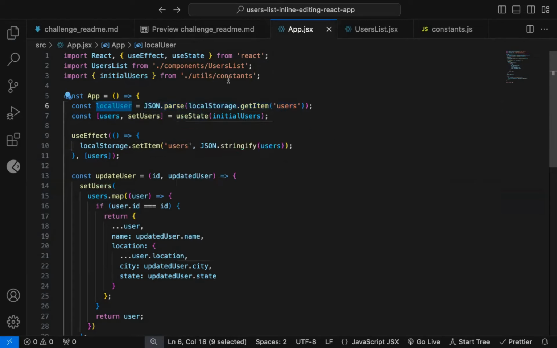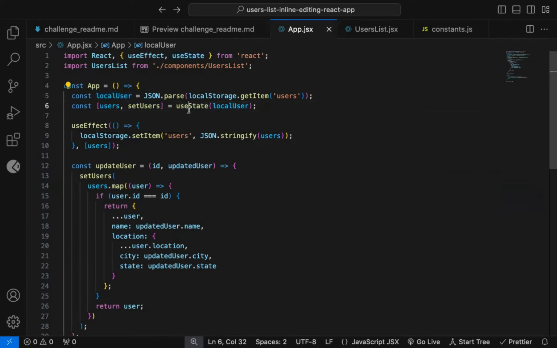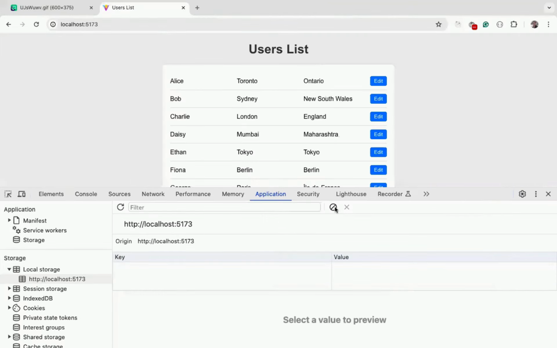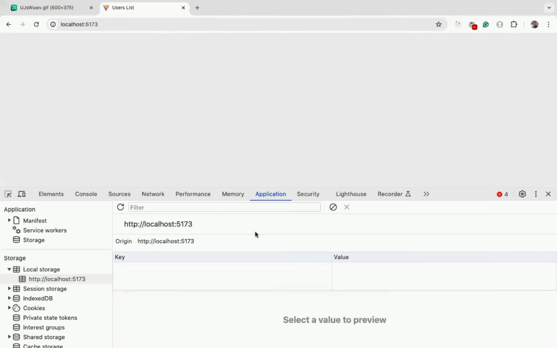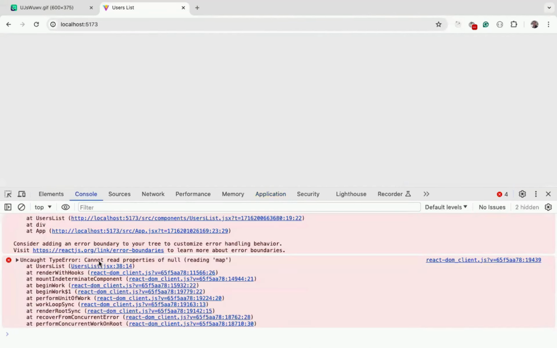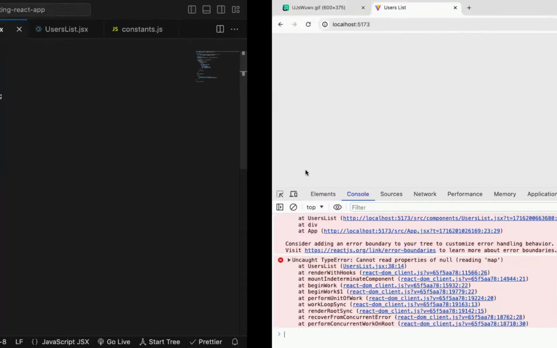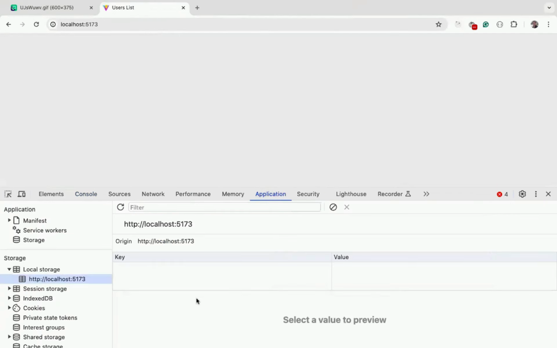Now what we are doing on the page load, we are reading from local storage. If there are users available, then we'll use that as the initial value. So if there are users, then we'll set that. But what if users does not exist? If I clear this local storage and refresh this, you can see there is blank. So our page is broken. You can see cannot read properties of null reading map. Initially you don't have that local storage users array, so we get null as the value.